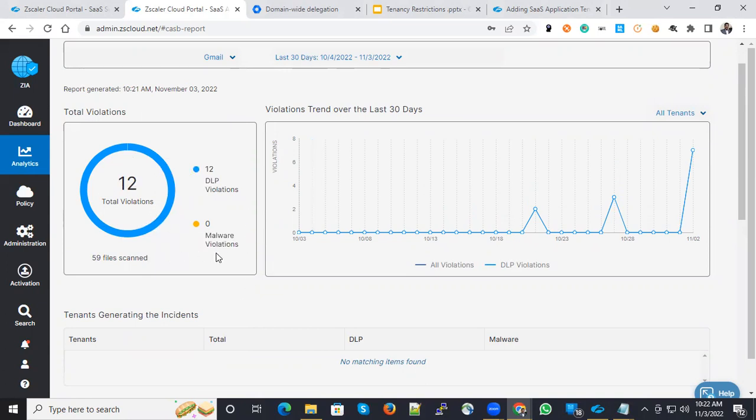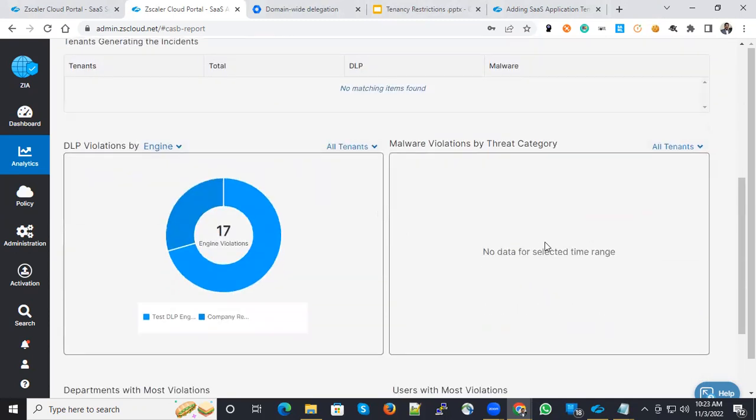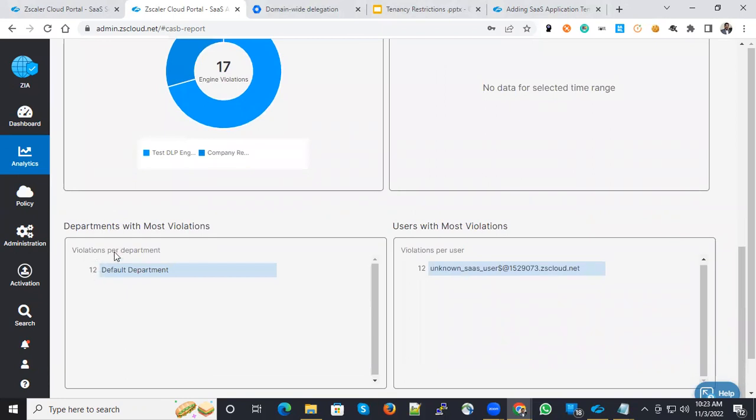There is no malware detection, because Gmail itself has the capability to detect some kinds of malware and virus information within the file and block the transaction before it goes anywhere. So that is not detected here. Only the detection is around DLP violations, and you could see the statistics information over here. There are engines like the DLP test engine and company restricted engines listed here, and the number of detections is listed here. Also you could see the departments that use and violate the most.